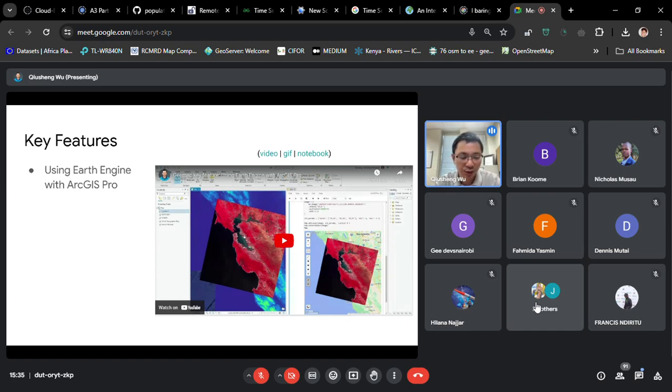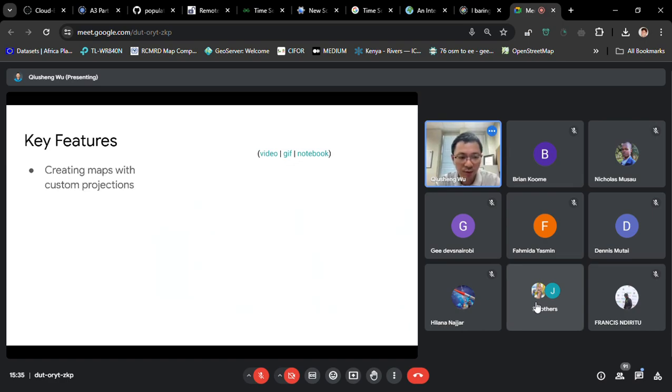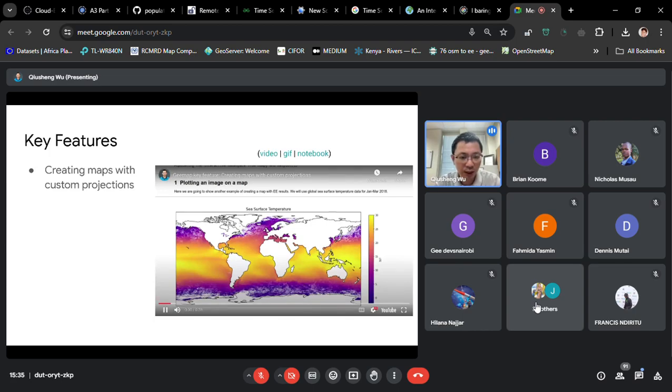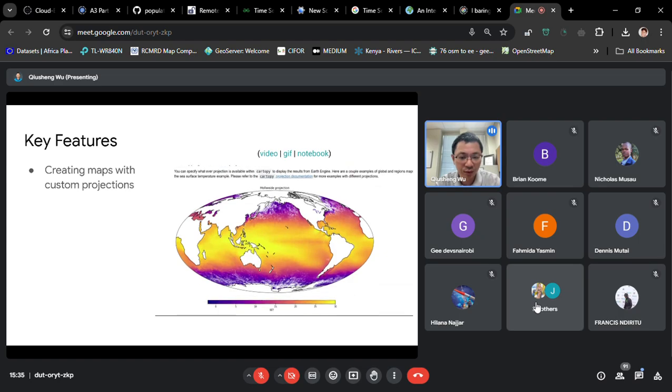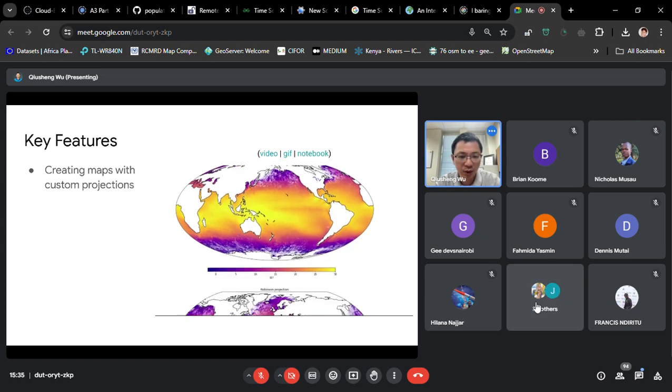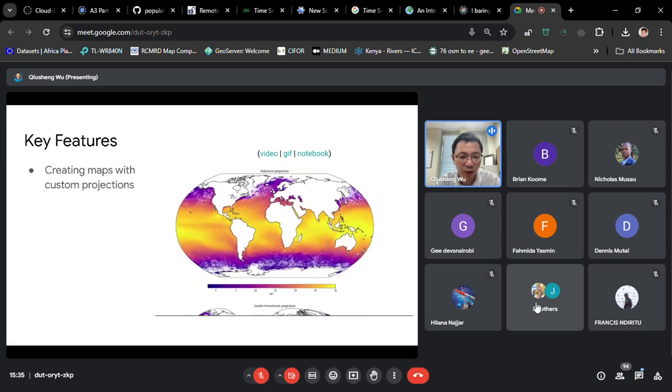Also, you can use QGIS. There's also an Earth Engine QGIS plugin that allows you to access the Earth Engine data layers in QGIS. You can also create maps with custom projections. So if you are interested in generating some maps for your publications, you can also do that. You need to write a couple lines of code, but it's doable.